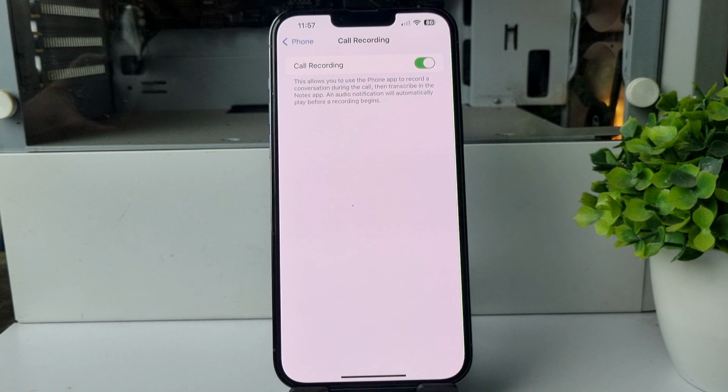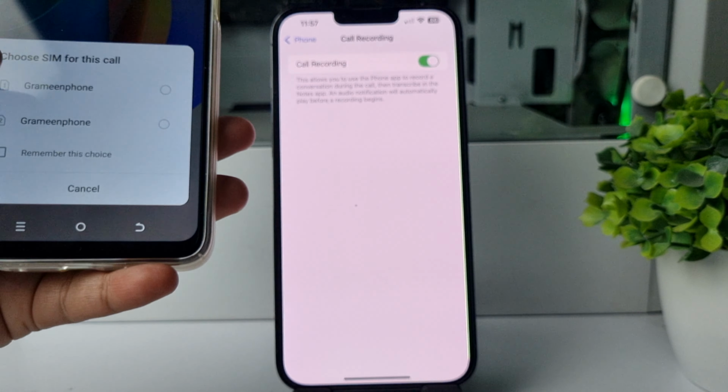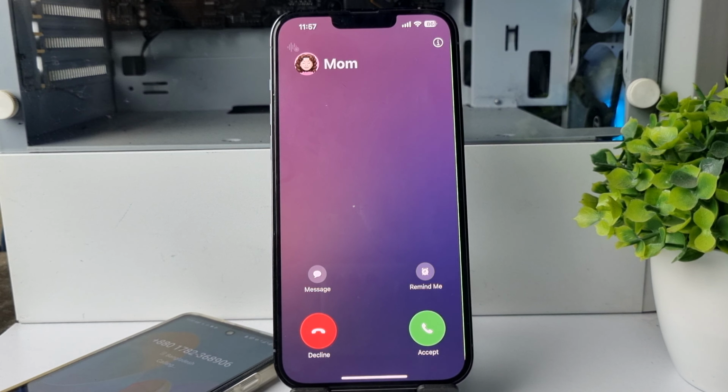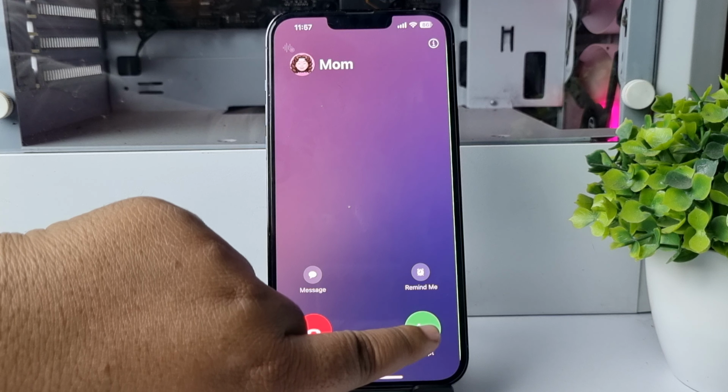And now I'm going to make a call from my other phone. So let's make a phone call here. Here, I received a call. Let's pick up this call.